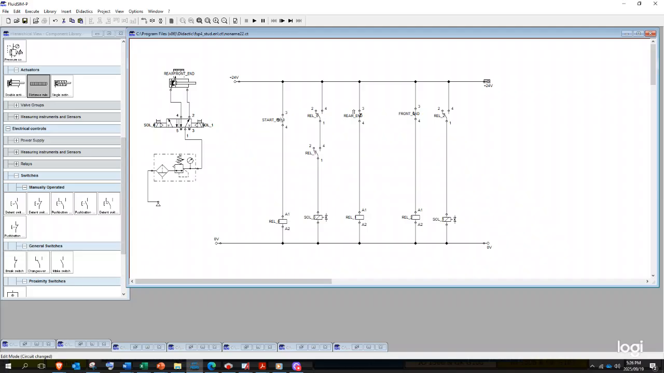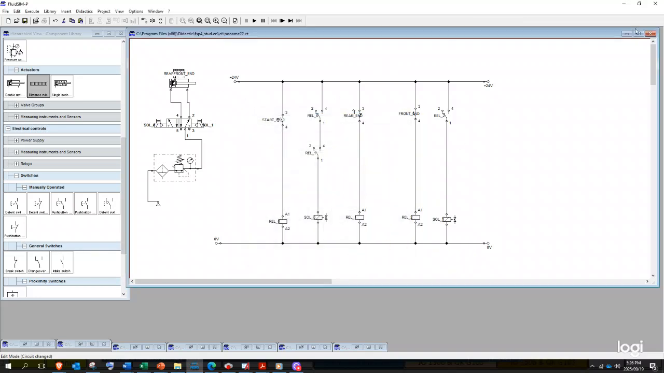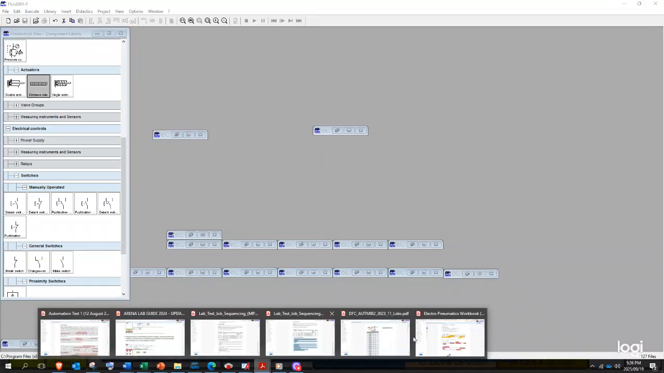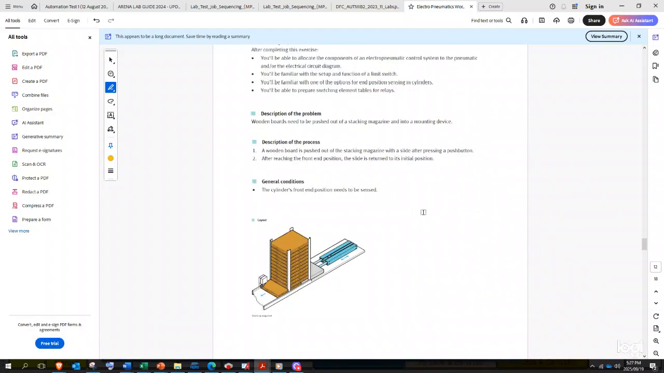So for your exercise 7, you are required to sense your rear end position as well as your front end position. Rear end position, your retracted end position, is 0 to 0. Front end position, fully advanced position, is 100 to 100. So we are able to achieve that. The only difference between this exercise and exercise 6 is that exercise 6 only requires you to sense one position, the fully advanced position, so that it automatically bounces back.